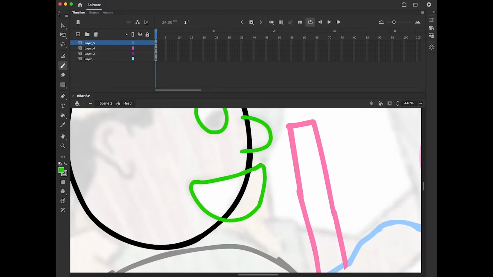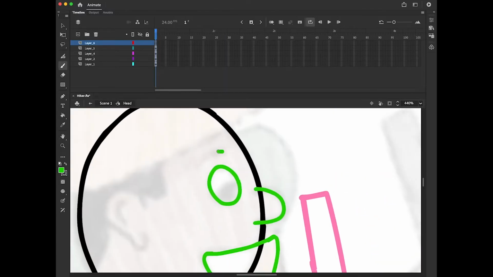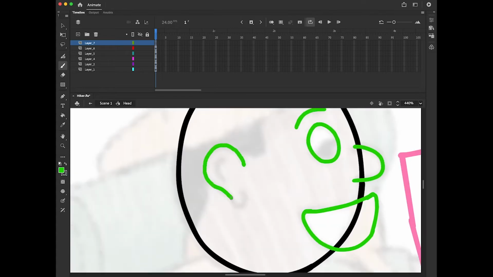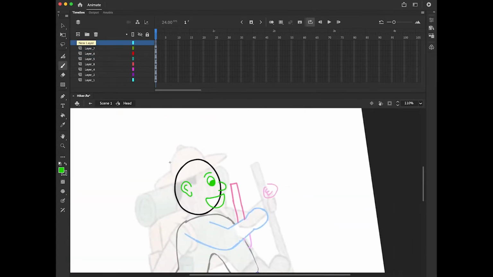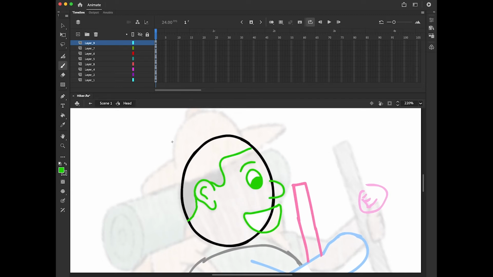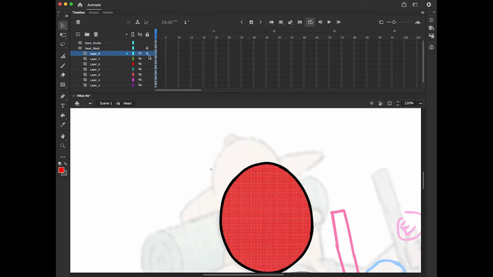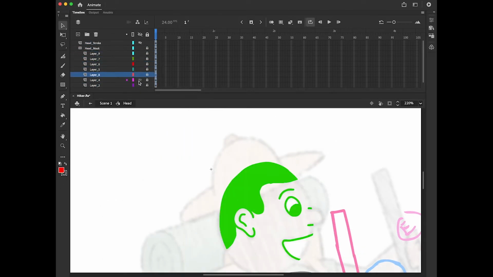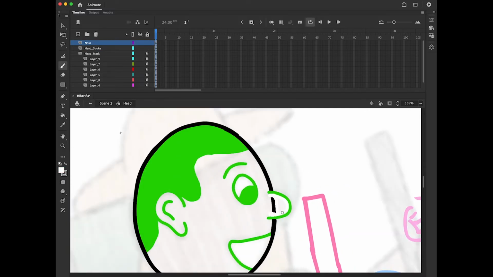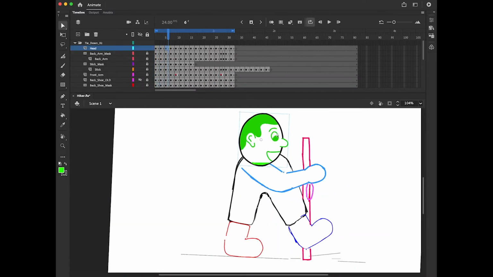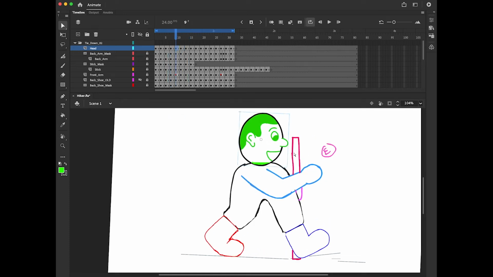So next I'm starting on the head, and if you notice I'm drawing things over the head, and this is because later I plan on masking them out so I can do a head turn. And this red part is me masking those parts out. Here I'm moving the head up and down outside of the symbol.